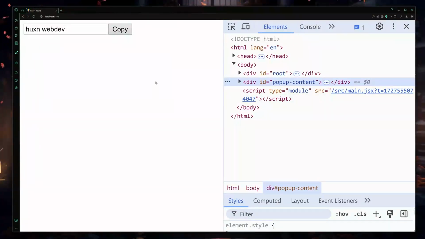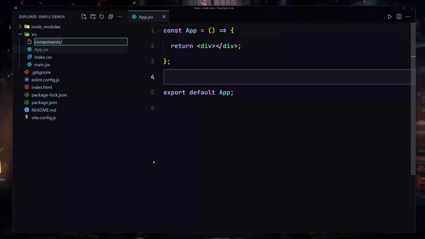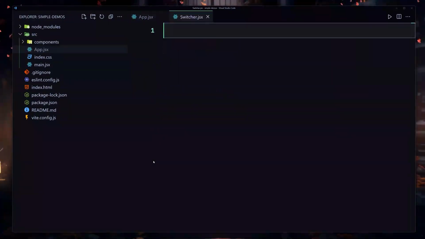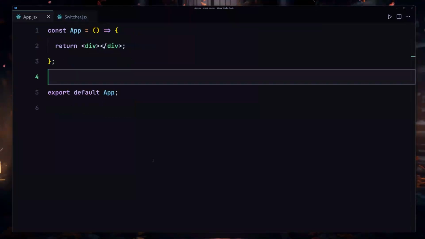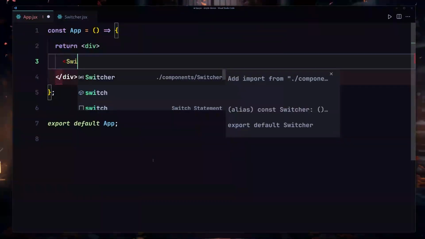We've already seen keys in the list section, but I want to explain them a bit more. So what I'm going to do is create my components folder, and inside this folder I'm going to create a Switcher.jsx, and I'll write my RFC inside there and register it right here inside my App component. Switcher, there we go.